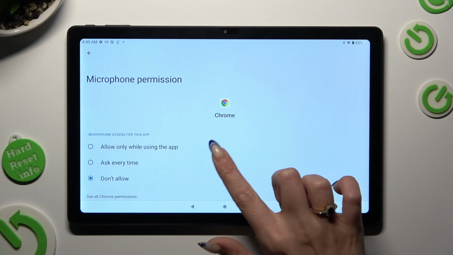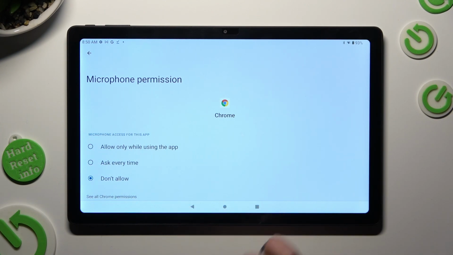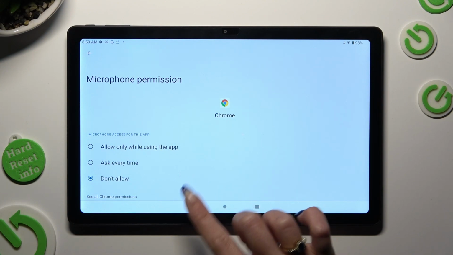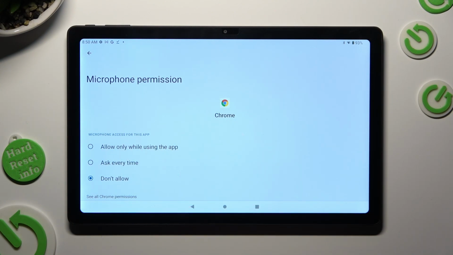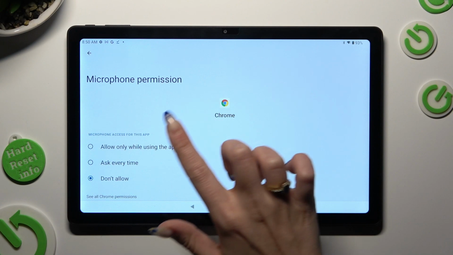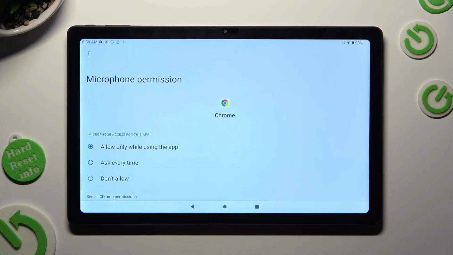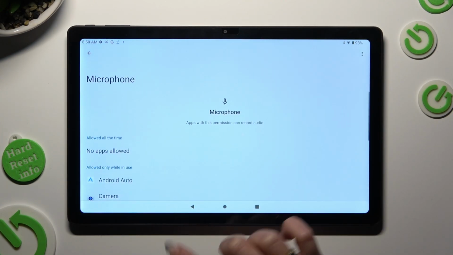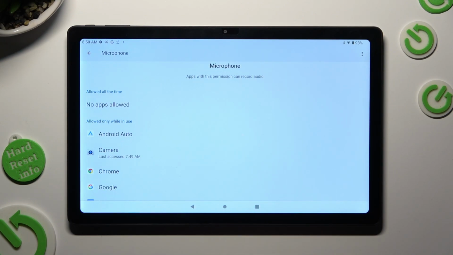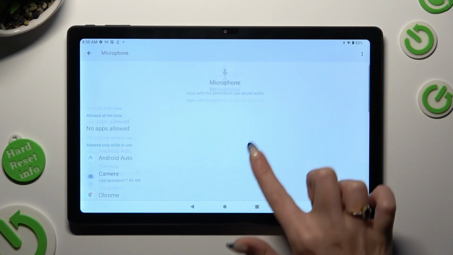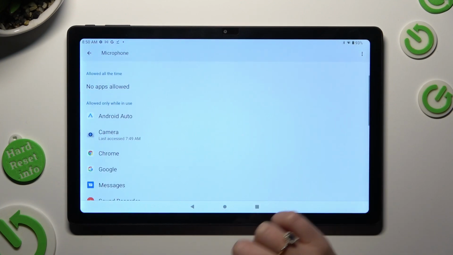Allow only while using the app, ask every time, or don't allow. I will go with the first one, so when I click and go back, I can see that Chrome just gained access to my device's microphone if I'm using this browser.